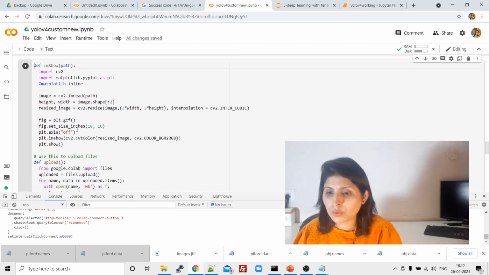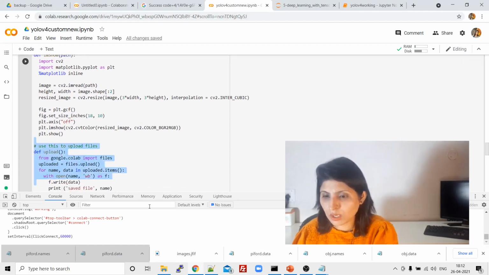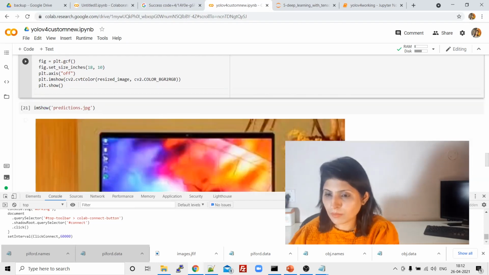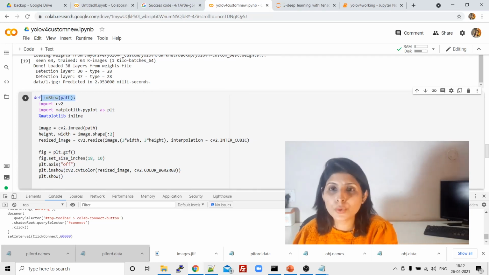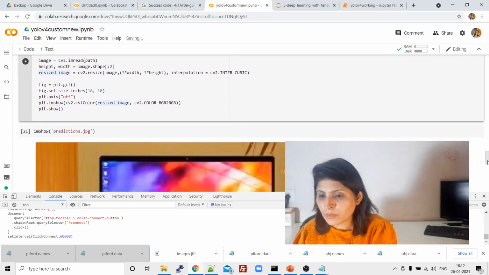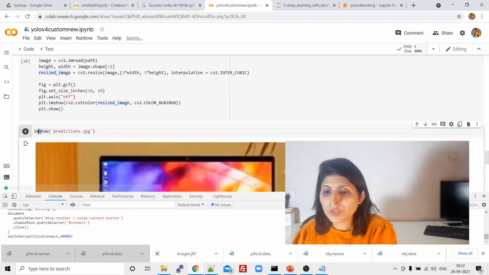I am showing only this much. This is the extra code. Let me delete it. So this is a simple Python function for showing the prediction. What we are doing is importing CV2 and matplotlib, and then we are reading the image, right? We are storing the height and width in separate variables, and then we are resizing that image, and then we are plotting that image, right? This is the function. Now what we are doing is calling that function.